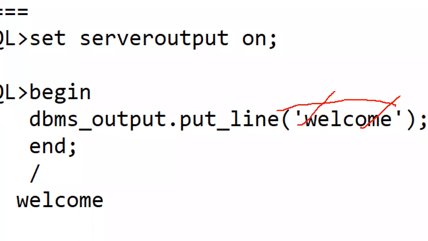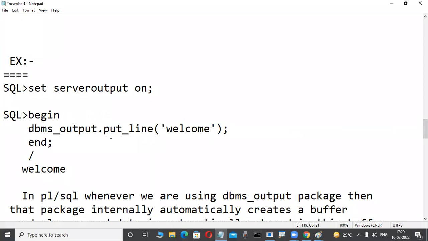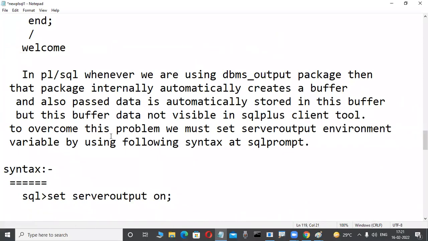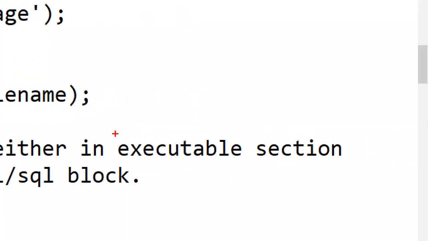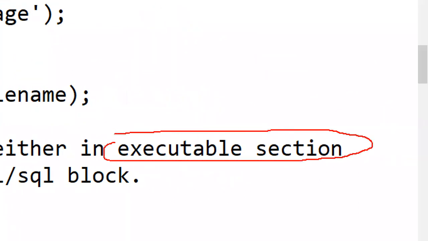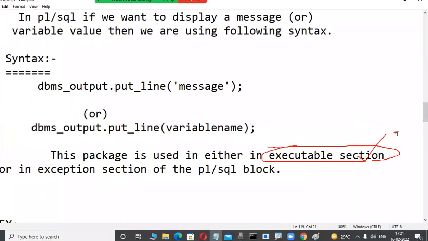First message, concentrate. If you want to display messages, we use DBMS underscore output dot put underscore line. But unfortunately, the rule is that we use that package only in the executable section, after the begin keyword. Observe here. After the begin keyword we use this one, in the executable section of the PL/SQL block. Yesterday they gave notes, in the executable section of the PL/SQL block or the exception section of the PL/SQL block, I'm telling, or not? Yes. Executable section means we use it only after the begin keyword.